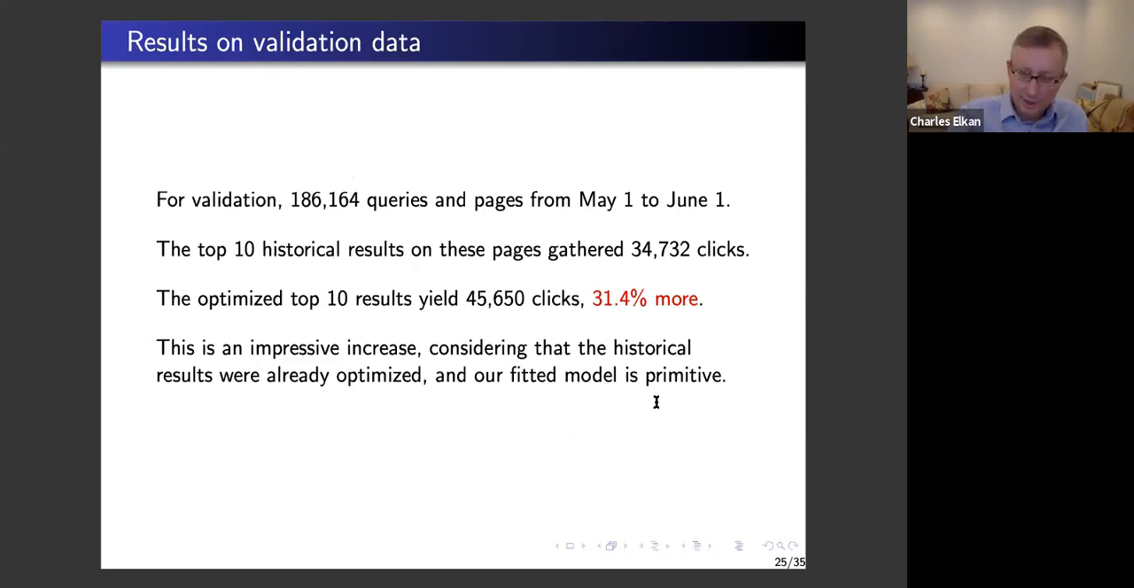Then for evaluation, in most real-world problems, it's important that the evaluation data should come later in time than the training data, because the real world is always changing. That's called non-stationarity. So here, validation is 186,000 queries in the month of May. And for each of these queries, there were 10 results that were actually displayed by the e-commerce site historically. And those 10 results gathered 34,000 clicks. So there were 34,000 clicks according to the historical policy R. Now, if I used the optimal policy N, then that optimal policy would have yielded 45,000 clicks.